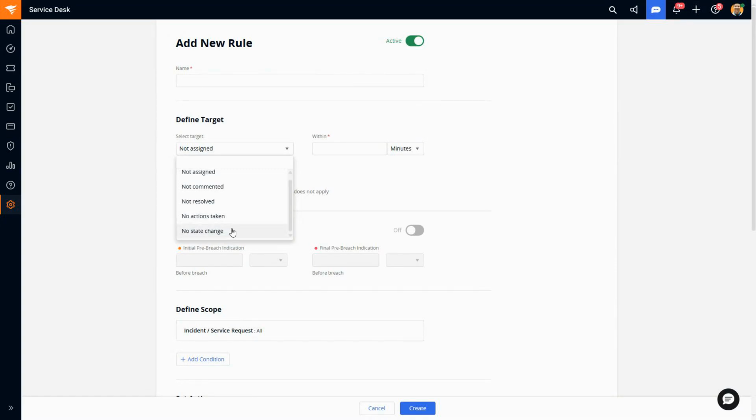And the last one, no state change, can be used in situations where a ticket may be sitting on hold for too long, or waiting on a vendor for longer than we thought, or in any custom status or system status that we want to define, a ticket should only sit in this state for X amount of time without breaching an SLA. But let's talk about some basic ones.